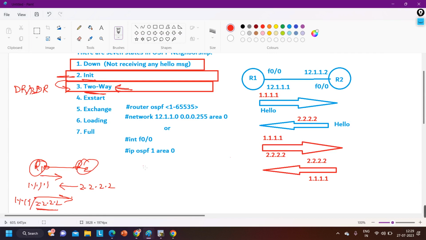So we have exchanged hello messages. In the hello message, we have the neighbor information as well. So both are in init state. Now we will move to two-way state because we both have seen our own identification in the hello message. So we are going to move to two-way state. In two-way state, I will match something.